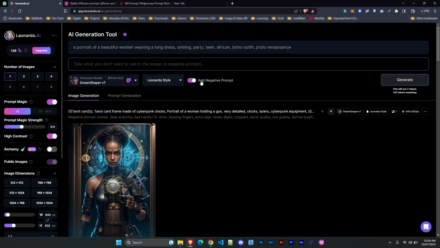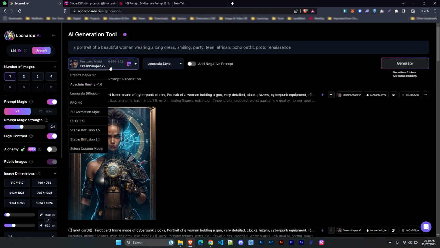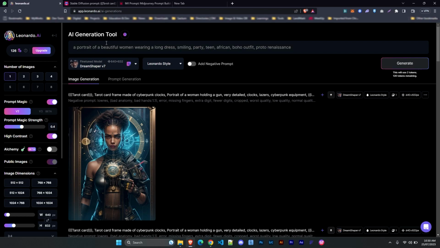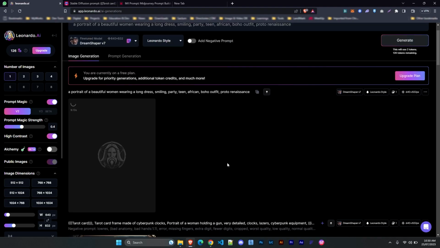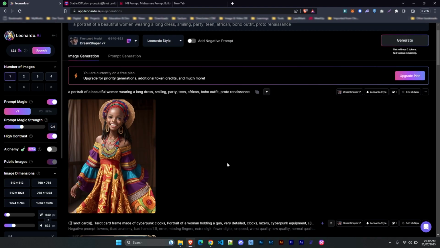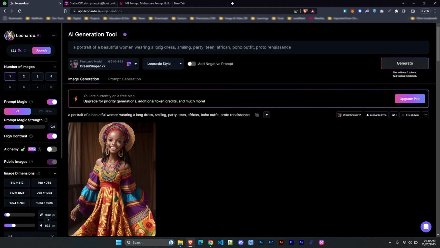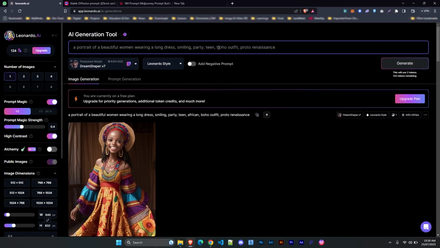And I don't need a negative prompt. I would probably select Dream Shaper 7. The portrait of a beautiful woman wearing a long dress, then generate. Now for Leonardo, most of the prompting is pretty cool. It's pretty cool. So let me remove some of the elements.